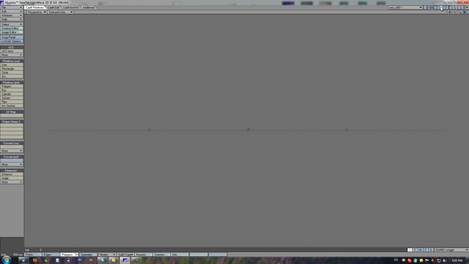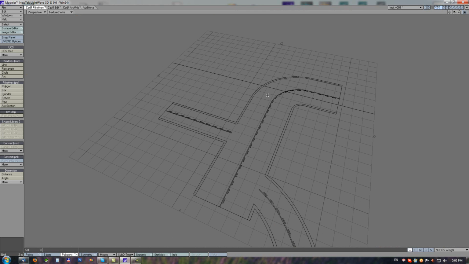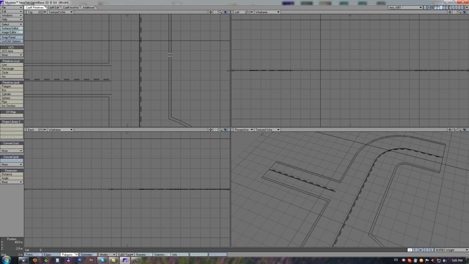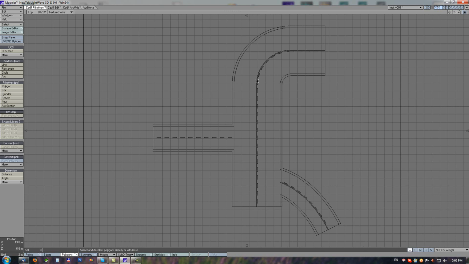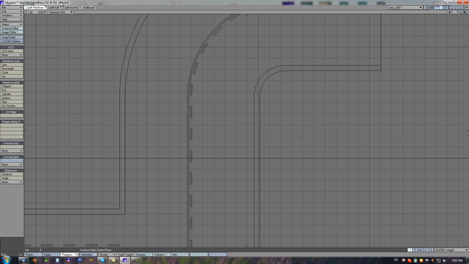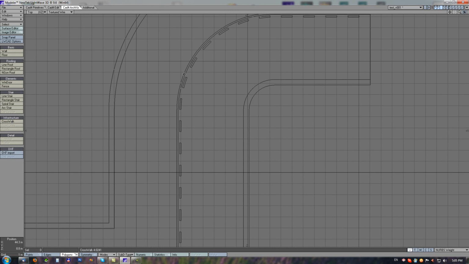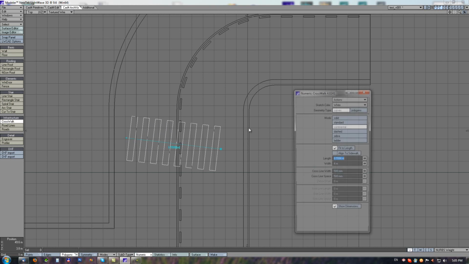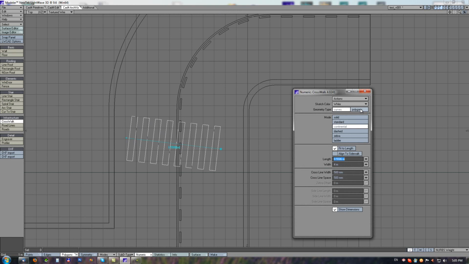And the last missing piece of the road is, we'll put this into the top viewport. The last part would be a crosswalk. So the crosswalk can immediately create polygons, so we can switch between curves and polygons. I will immediately create polygons.